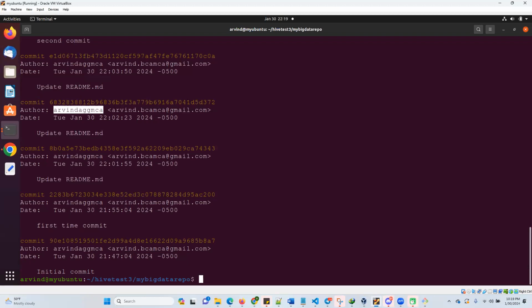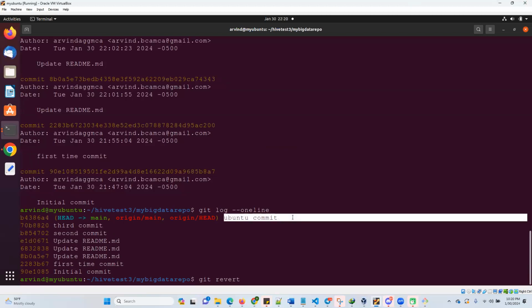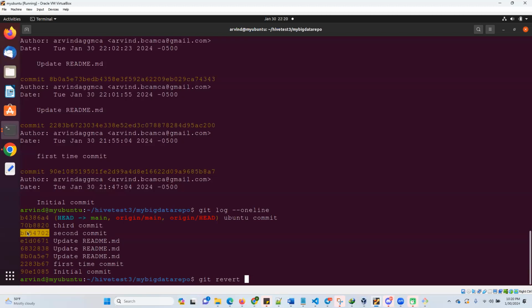Okay. And if you want to check only a single line of commit log, this one-line option is very simple, it shows only the commit ID. Every commit has an associated commit ID, right? Now, if I want to revert my commit with git revert and I don't specify the commit ID, it will revert the last commit. But I say I don't want this commit, I want to revert this commit.